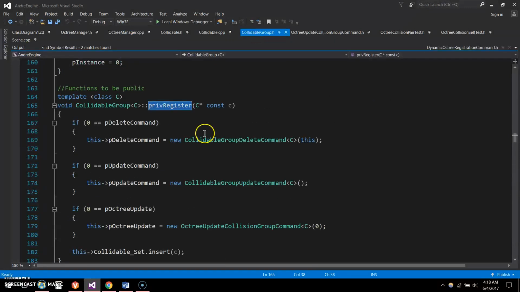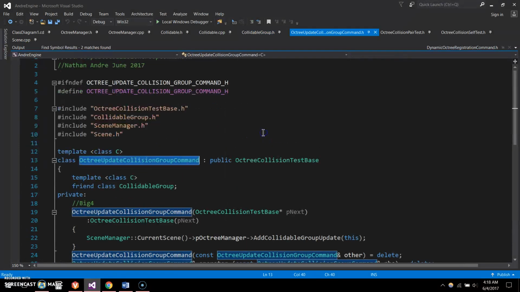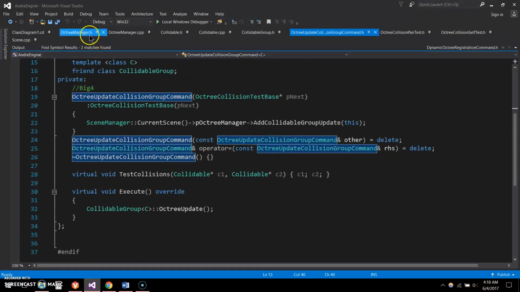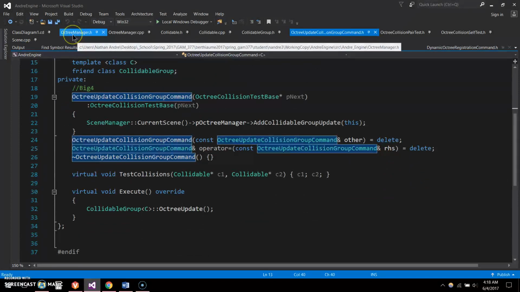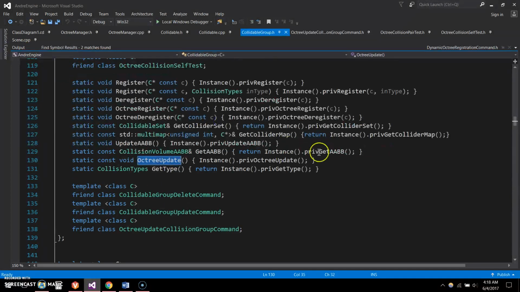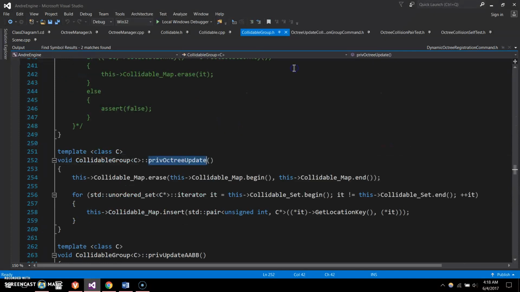So let's go back to there, and so that's what this ActTree update command is for. So it's gonna submit that to the ActTree Manager. So then the ActTree Manager is going to go through all the collidable groups lists, and then it's going to update its ActTree. So what does that mean? Basically, it goes through its set. So it's group of collidable. So it's going to be like the tank or the pine tree and everything, and then it's going to insert it into its map based on its location key and then itself.